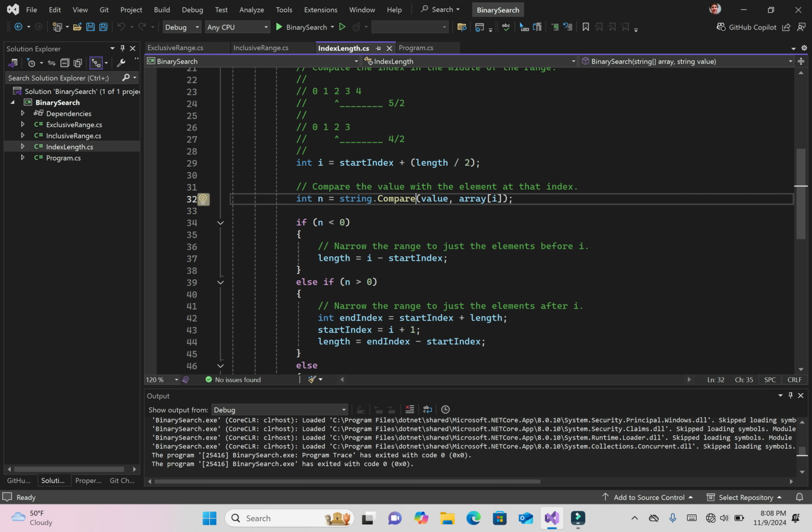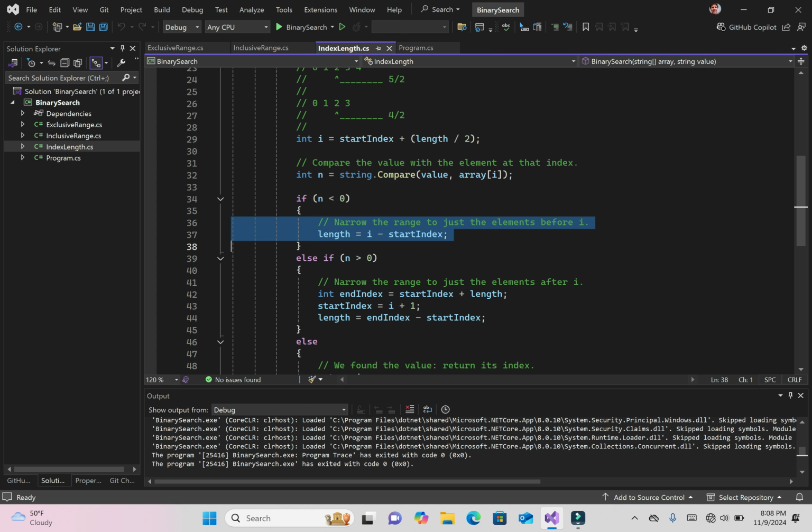Okay, so now we compare the value we're looking for with the array element at that index, or middle index, if you will. And this compare function is going to return either a negative number if value is less than the middle value. It's going to return a positive number if value is greater than the middle value, or 0 if they're equal. So if n is less than 0, then we know that the value we're looking for is before the middle value. So we narrow the range to include just the elements before I.